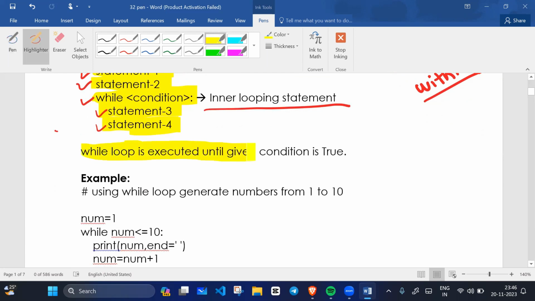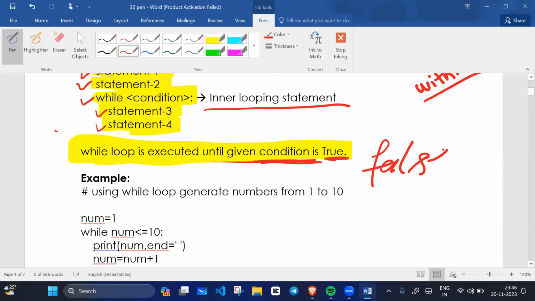While loop is executed until the given condition is true. So while loop never stops until the condition is false. Only if the condition is false, then it stops.